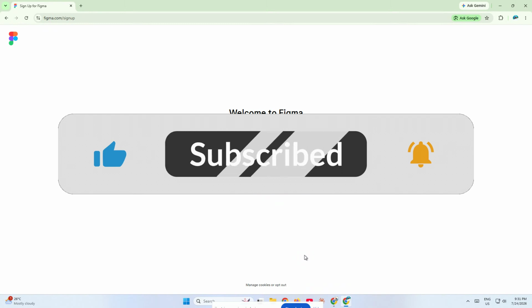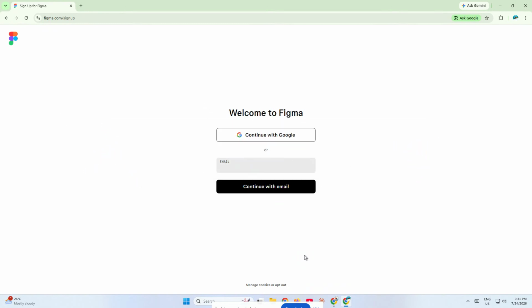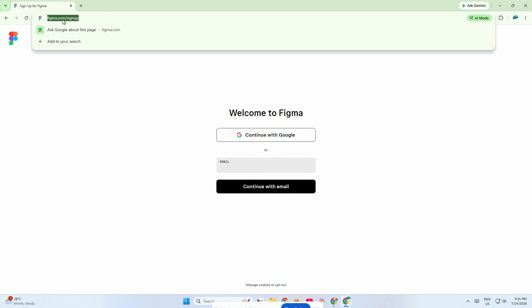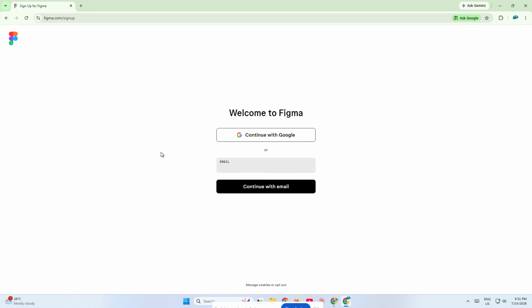Alright, let's jump right in. First, open your browser and go to the Figma signup page. You can simply search for Figma signup in Google or go directly to the official Figma website and choose the signup option. Once the page loads, you'll see the main account creation options.